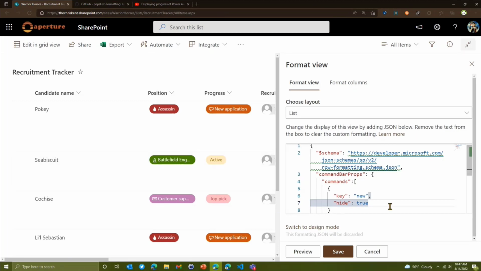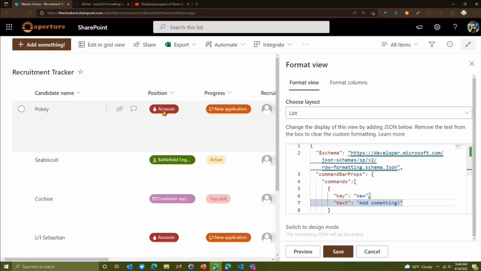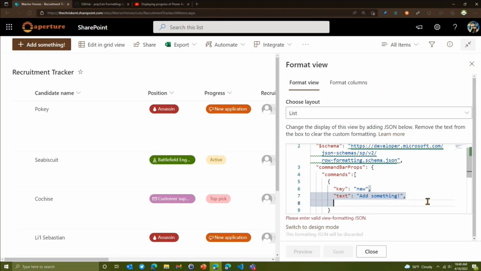Okay, so going a little further here, so we can hide it, right? Well, we can do something else here, right? We can actually say our text, right? So maybe this isn't new. We want to say add something, or we want to give it some other context, right? So in this case, we'll say that. Now our new button says add something. That's pretty cool. And maybe we want to go even further and we want to say our icon.